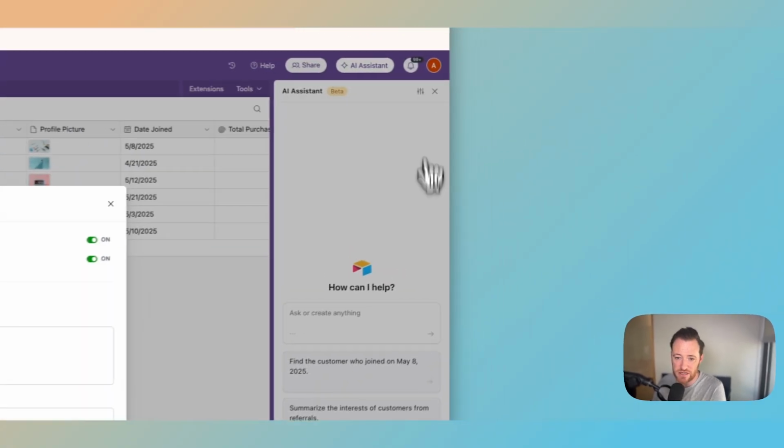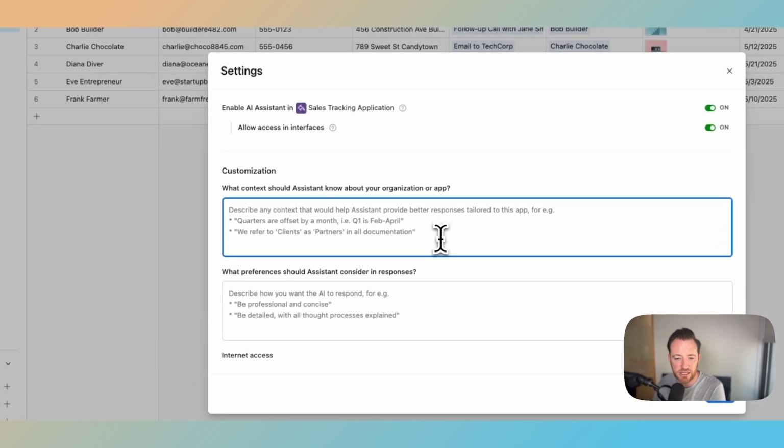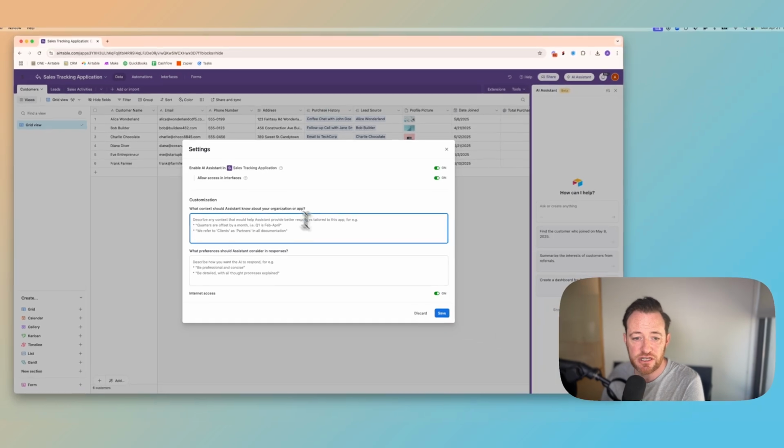Before we jump in to a demo on this, I want to show you the settings area, which allows you to decide whether or not it's going to have internet access, what type of responses, like the general tone. So just general things. Maybe you want to give it some context of your organization or the app itself. You can do that here. And then when you interact with it, it has that context.